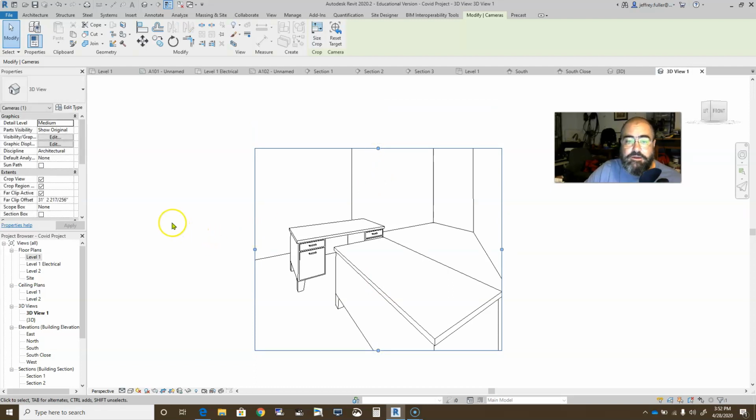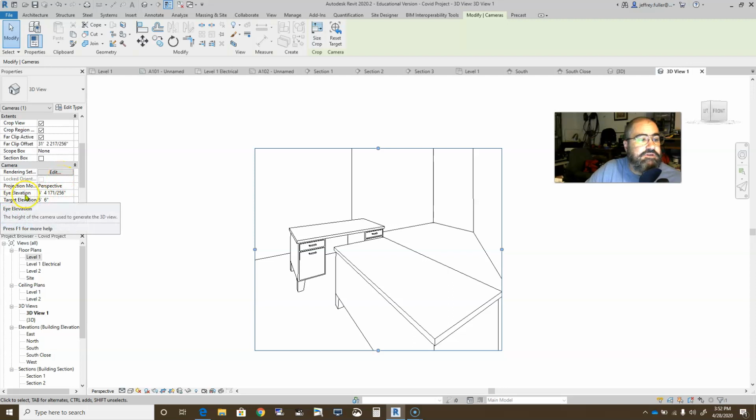You can also come over to the properties panel, and we will scroll through here, and we're looking for eye elevation, there it goes, and target elevation as well is another one. Target elevation keeps your eye elevation steady, but just pivots the camera up and down. Eye elevation actually makes your eye, where you're standing, go up and down, taller or shorter.